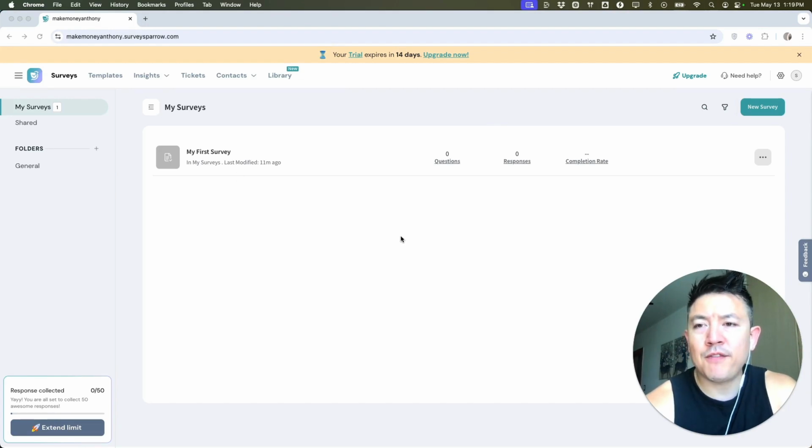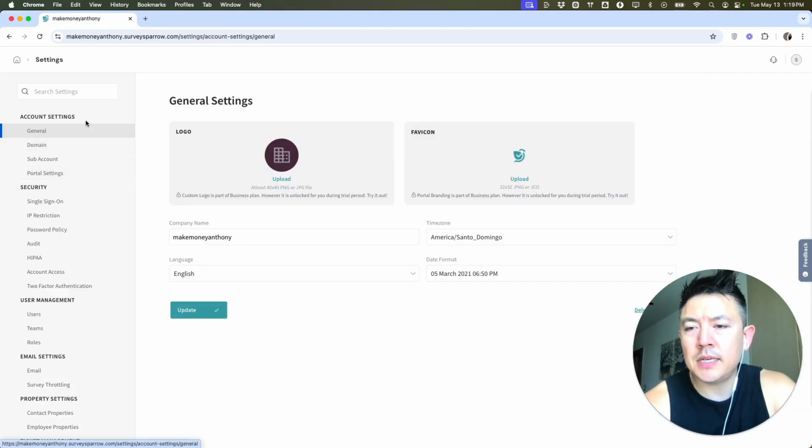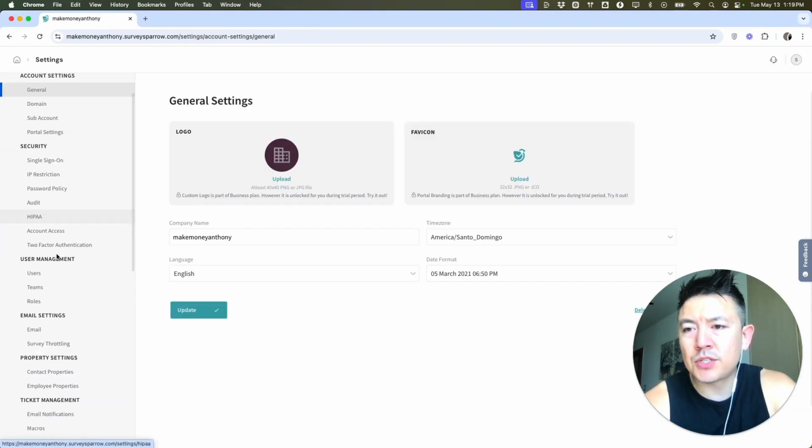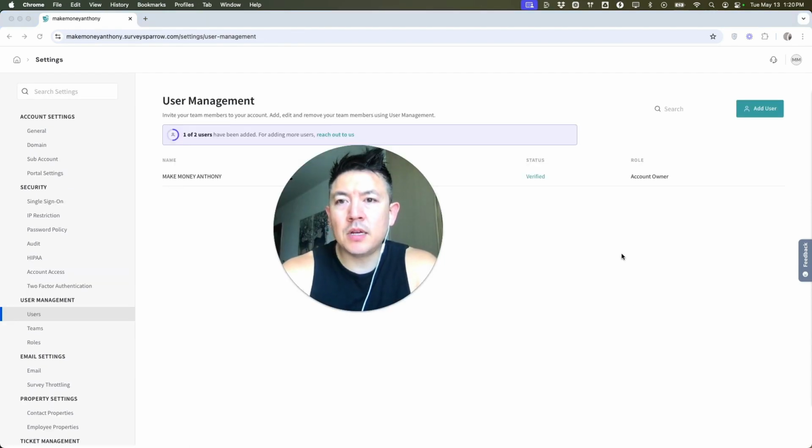Now here on the home screen, if you want to add an admin or a team member, you're going to click on this gear icon here on the top right. Okay, so once you do that, you're going to see this drop-down menu here on the left, and you want to scroll down until you see this button here called users. Okay, so once you do that, you're going to see all of the users and admins you have in your SurveySparrow account. And to add another admin, you're going to click on this turquoise button, add user.